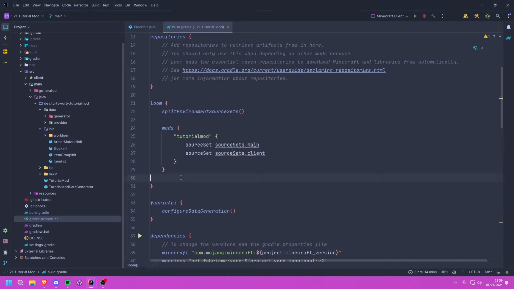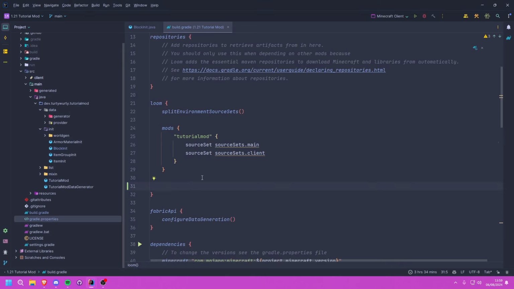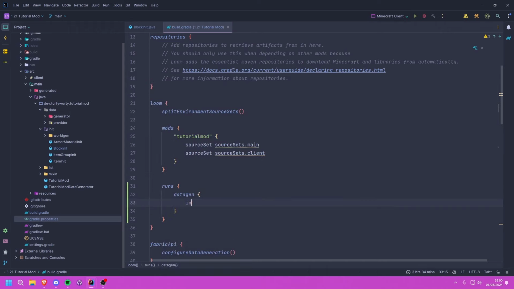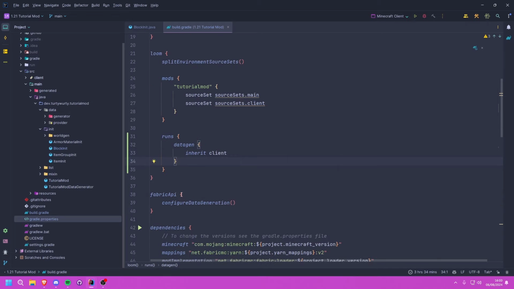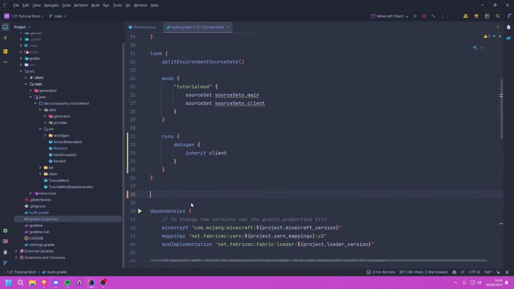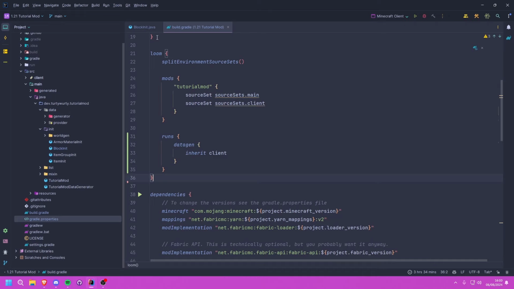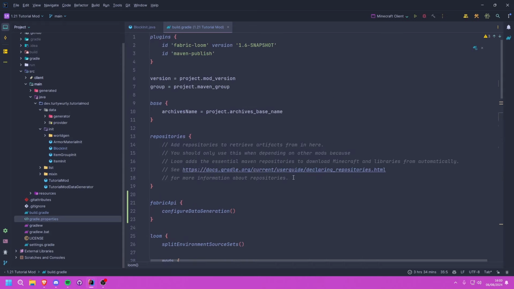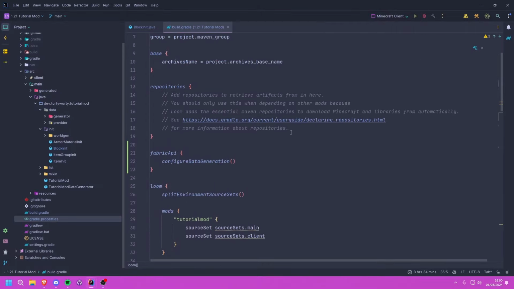After we have done that, there is a line that we do need to go ahead and add inside of our Loom block to reconfigure Loom for the Datagen. So we're going to add runs, and inside of here, we're going to add the datagen, and inside of that, we're going to put inherit client. The other thing that we will need to do is just move our Fabric API configure datagen above the Loom block, because otherwise that will conflict with our Datagen configuration in here. If you don't understand this, don't worry about it too much. It's not too bad to worry about, but just do that and that should be fine.